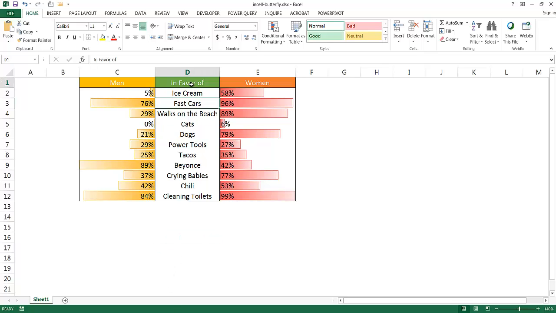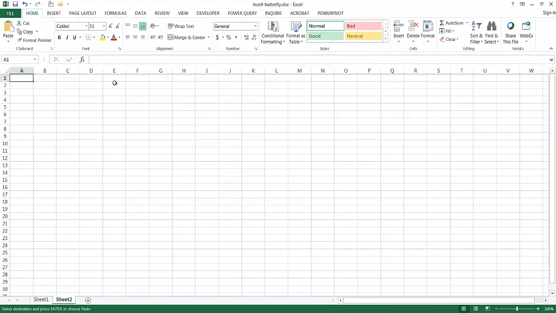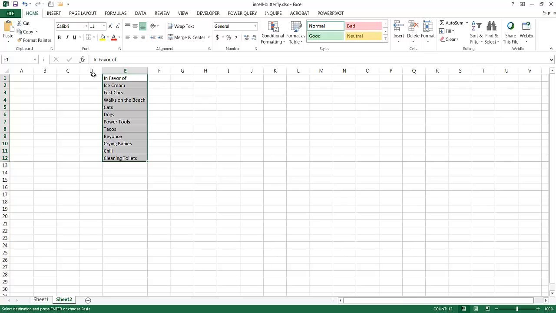I'm going to copy this column here. Let me select D1 to D12, Control C to copy, create a new sheet. I'm just going to select the E column here and paste values. Let me double click here to auto fit that.